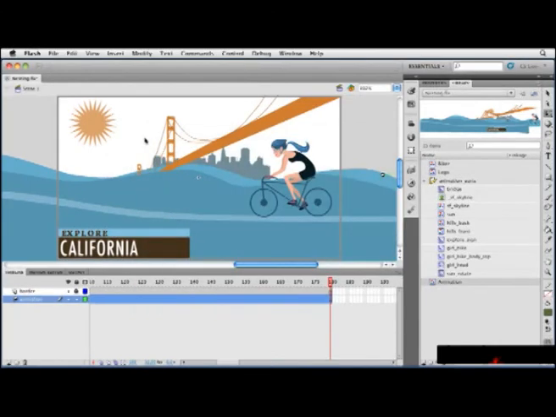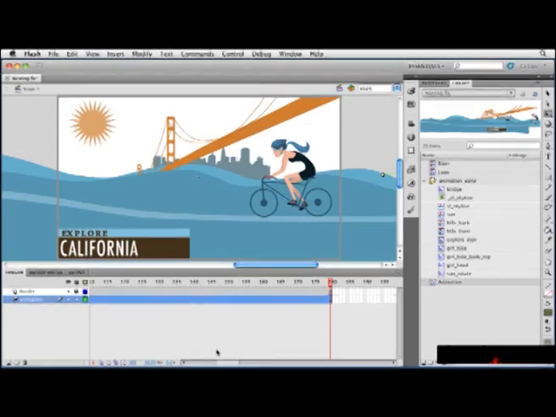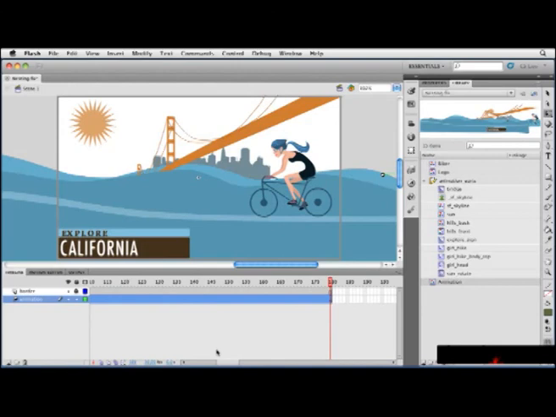Now, of course, if you wanted to, you can add more frames and have the animation hold, or do whatever you'd like. The main thing I want you to take away from this movie is that by nesting animations inside of symbols, you can create camera, zooming, and panning effects.